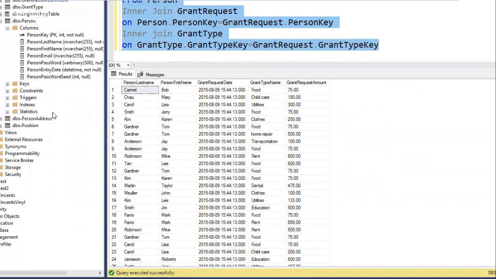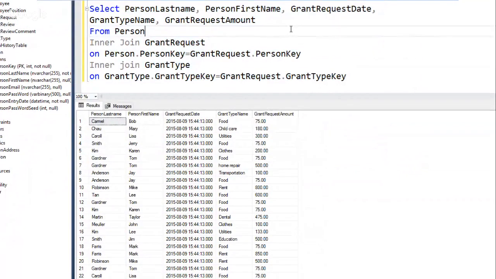The code again? Yeah. What? Let me look. Grant type key. No, it's not. Oh, you need 2 keys in grant type. Yeah. Oh, that makes sense.